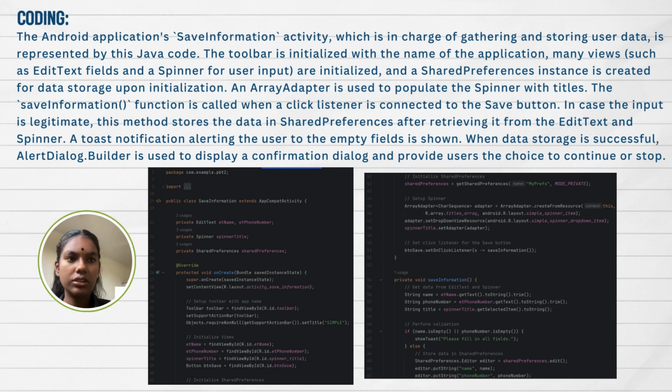AlertDialog.Builder is used to display the confirmation dialog to provide users the choice to continue or stop. And then these are the Java code that we use.